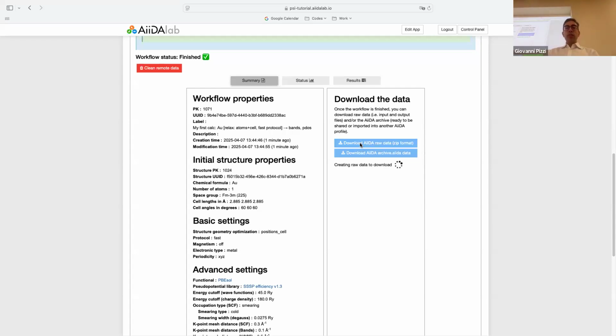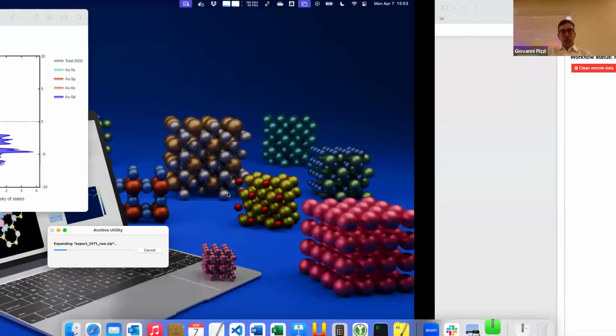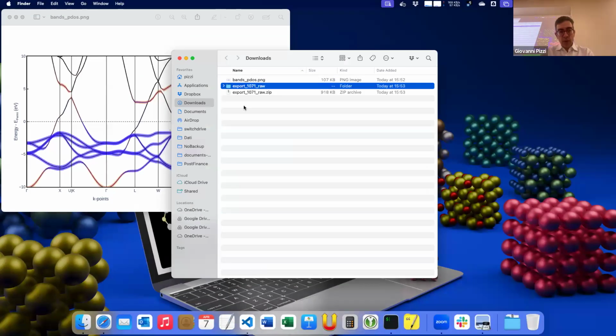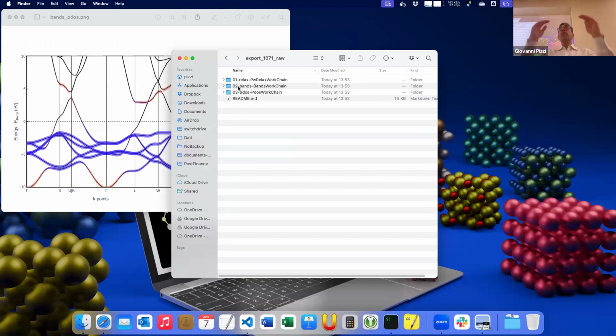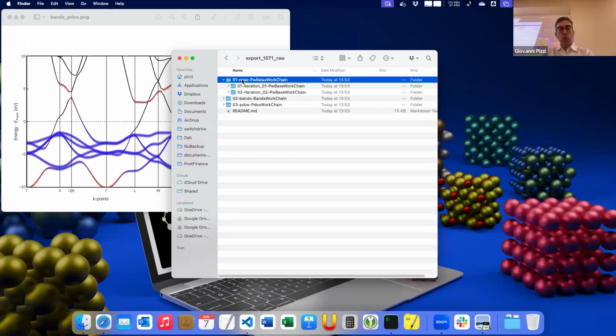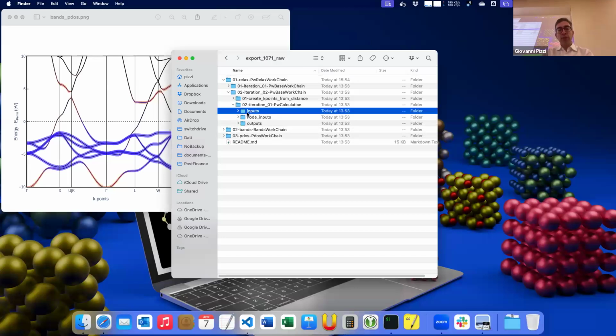If you instead download the raw data, this is useful if you want to show this to a person who knows Quantum Espresso but doesn't want to know about AiiDA, because this downloads you a zip file. Okay. And if you open it, in it you have all the workflow and all the steps of the workflow. For instance, it was the relaxation workflow. We did 2 iterations, if you remember, one with a red cross and one which worked. And each of them had 2 inner steps. And you had inputs, outputs, and the pseudopotentials.